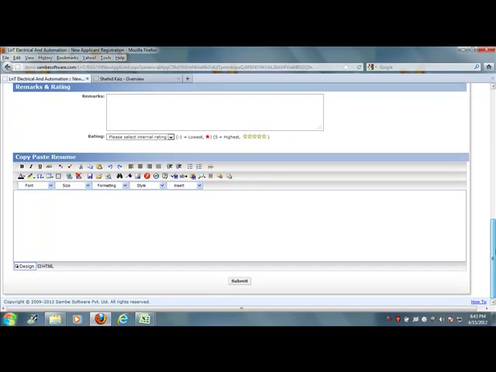This remarks and rating will help you to add comments about the Volume Hire candidate. And then give the rating to the Volume Hire candidate. 1 will be the lowest and 5 will be the highest. So I rate him as 3. Then paste the resume. If you have any Word resume of the Volume Hire candidate, then copy and paste it over here. Then click on the submit button.